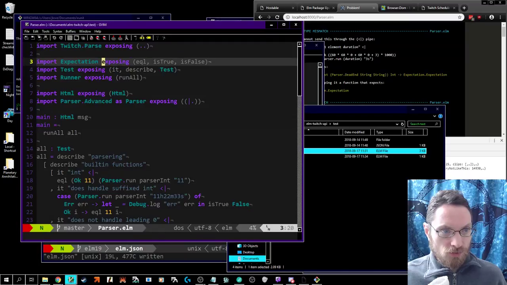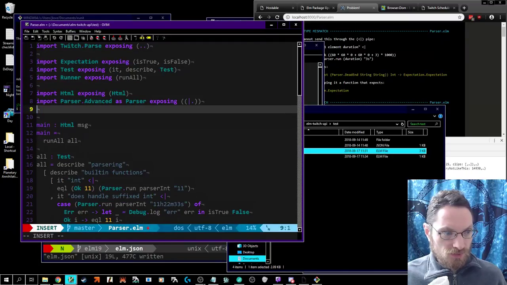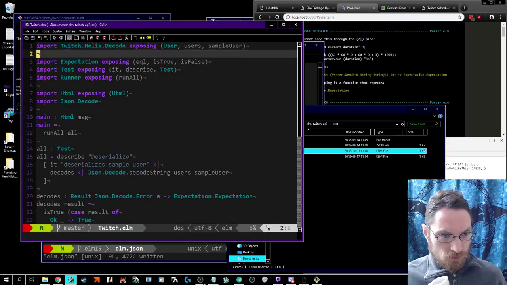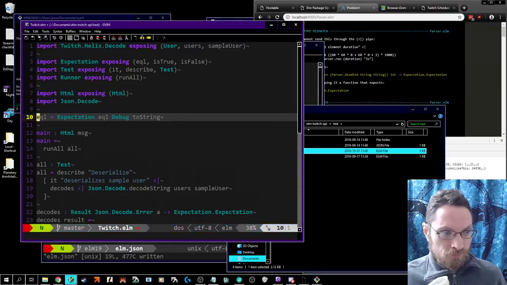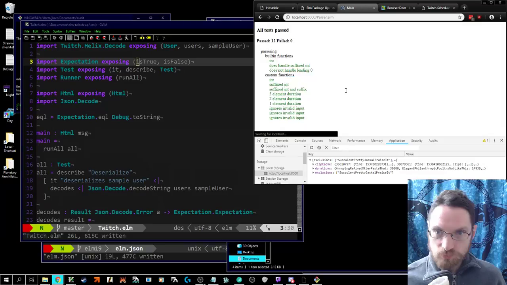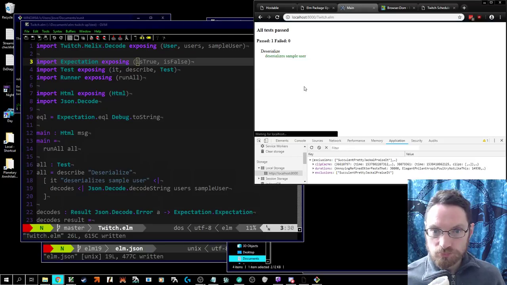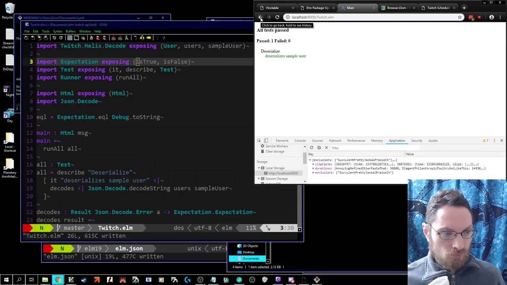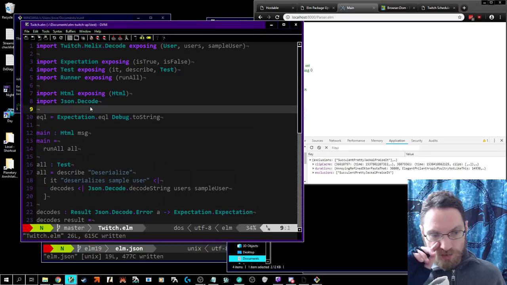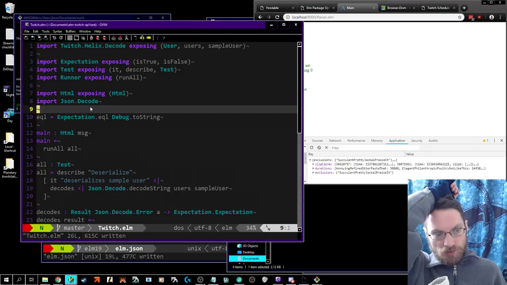So this was importing equal, so what we want to do is not import that. And say equal equals Expect.equal with Debug.toString. And there was also the Twitch setup. Okay. So that allows us to publish the module with an extreme inconvenience.